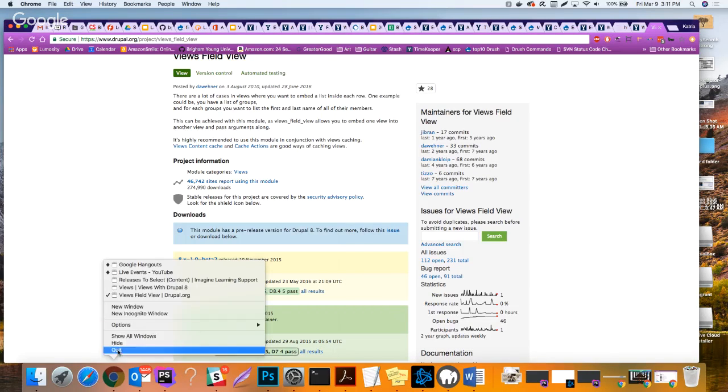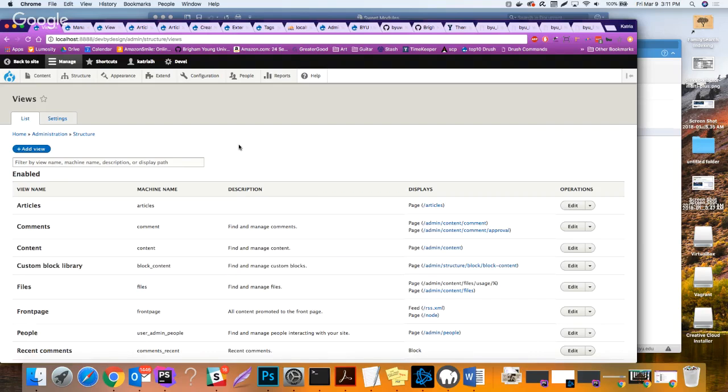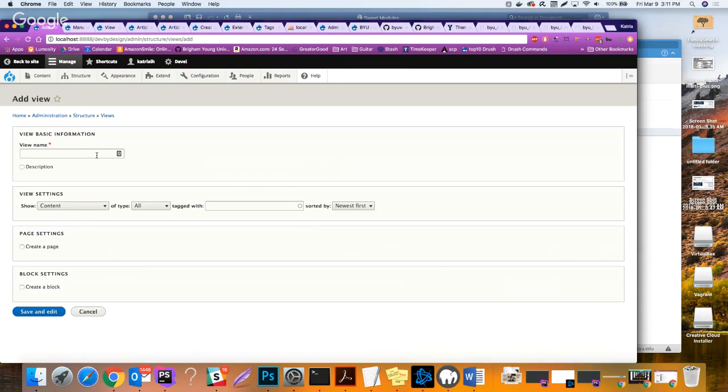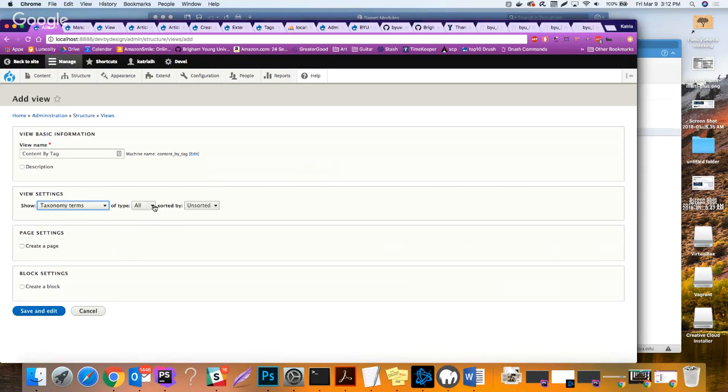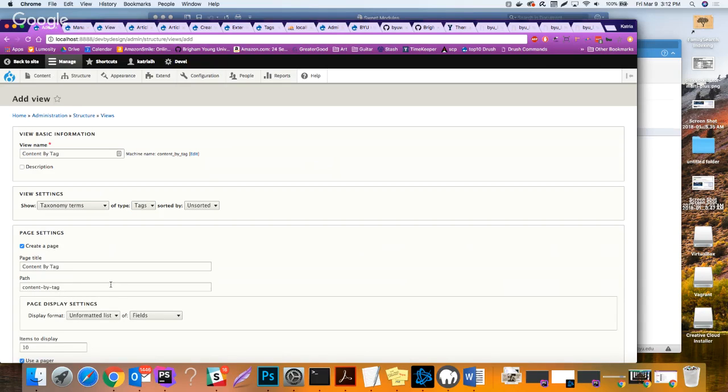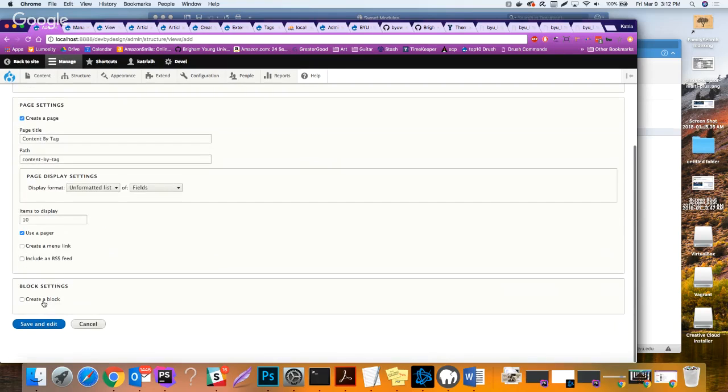While it is getting that module, we'll come back here and create a view, content by tag. Now, this is not going to be by a content type. It's going to be a taxonomy term type, and then we'll reference a content one. So we'll do tags. We'll create a page, content by tag, and let's just display all. Save and edit.